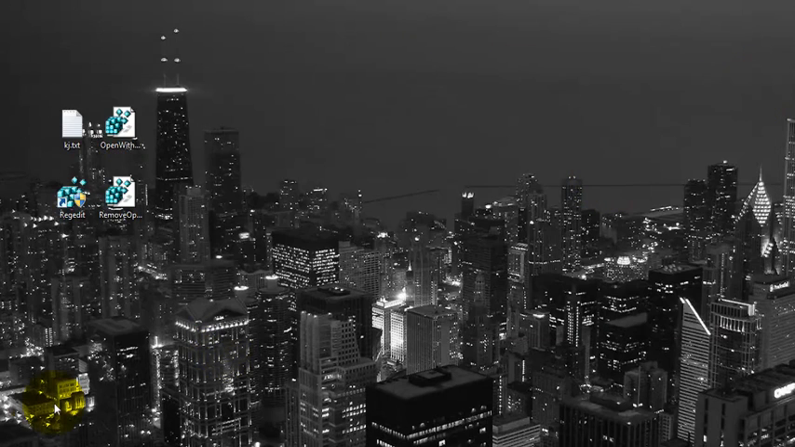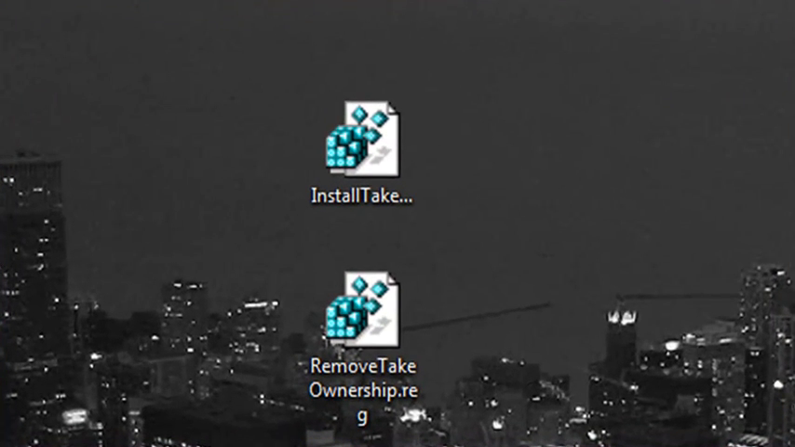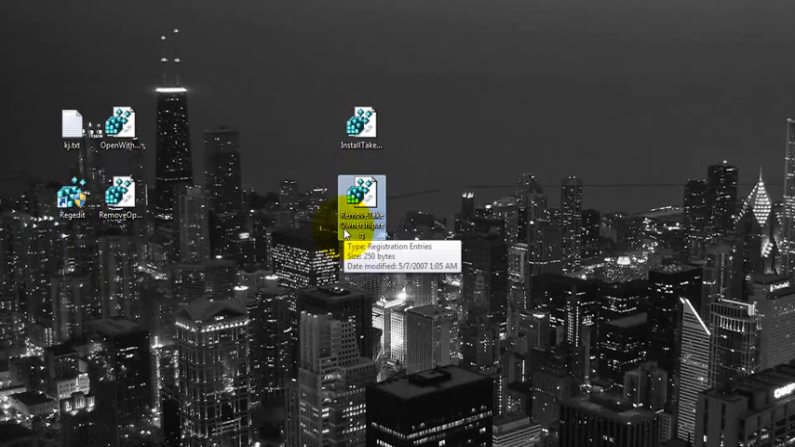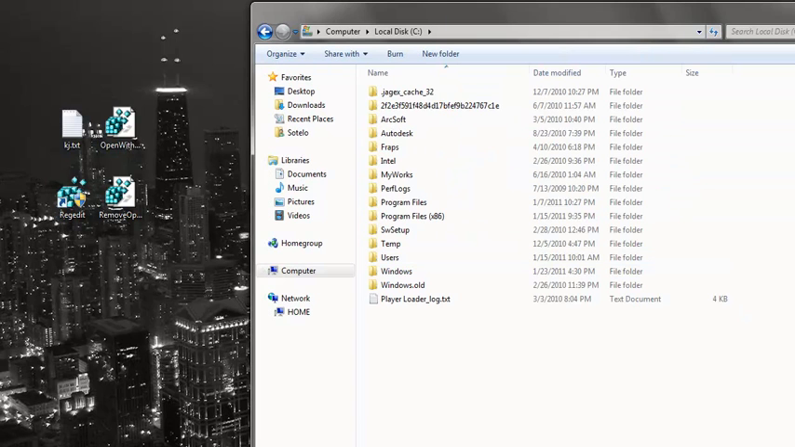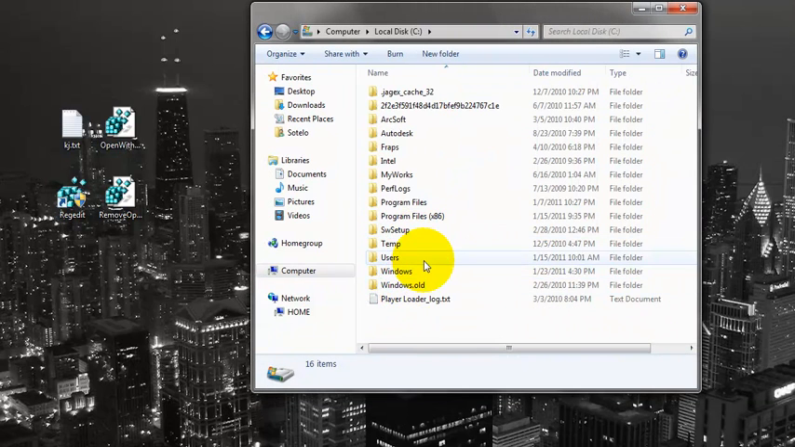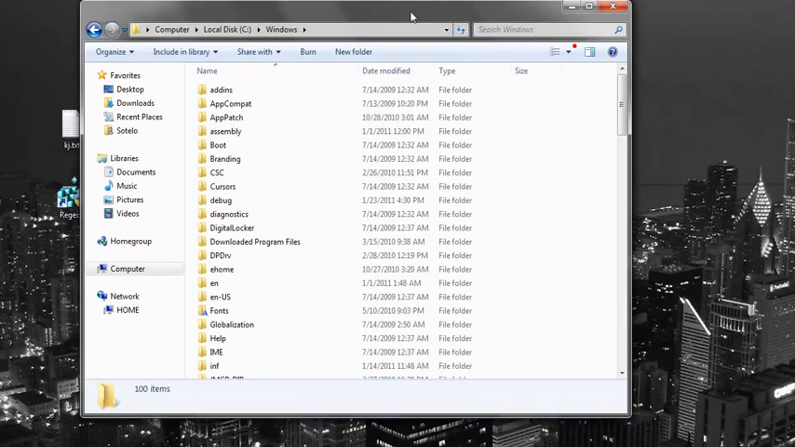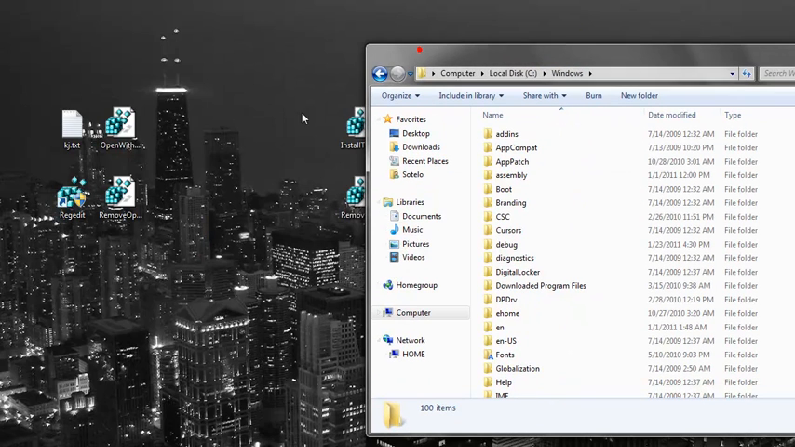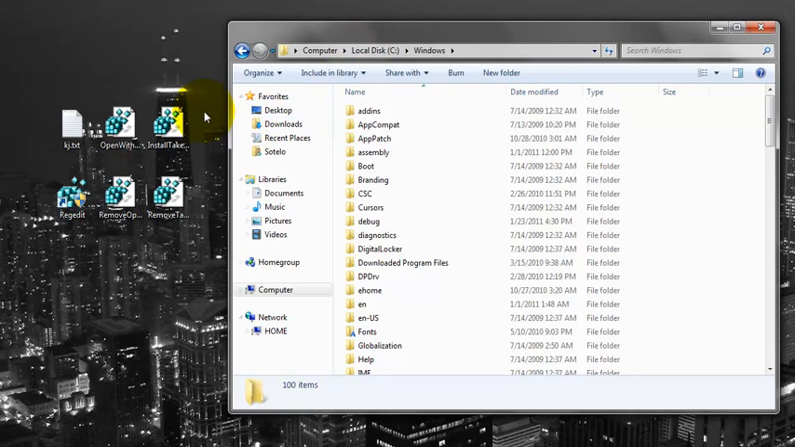Okay, now let me show you the second one. The second one is pretty simple as well. It's called take ownership. It's a pretty cool registry that allows you to take control of your computer files. For example, if you're trying to change files in your Windows, it will prompt a question whether you want to change it or not, whether you have access or not. But with this little registry, you can take ownership, and they basically belong to that specific account.